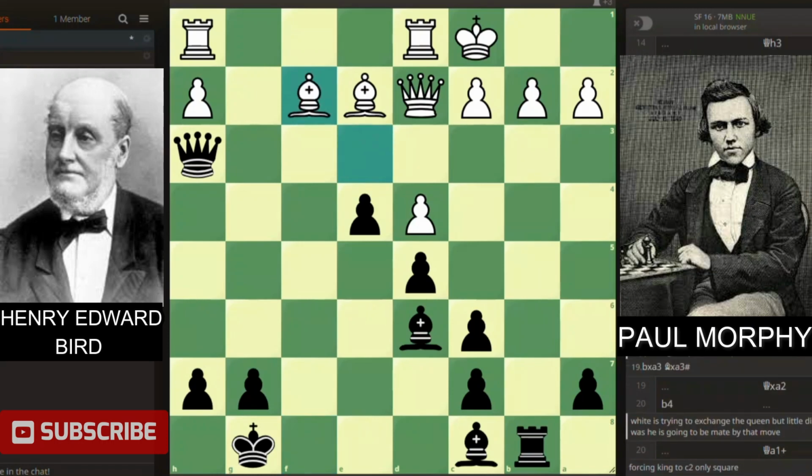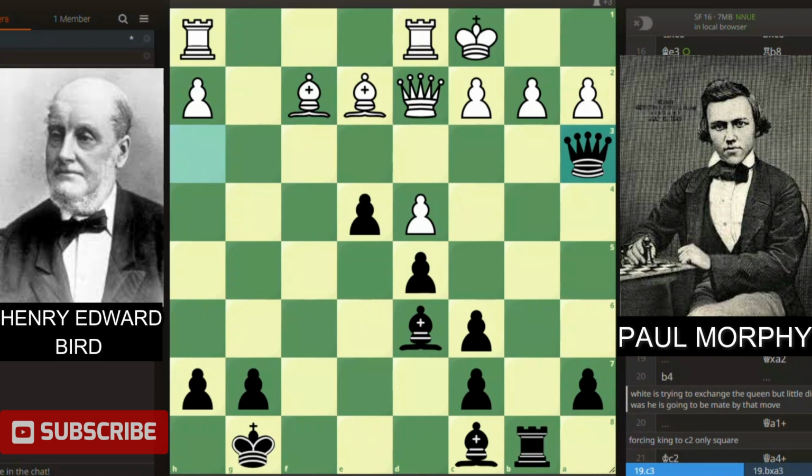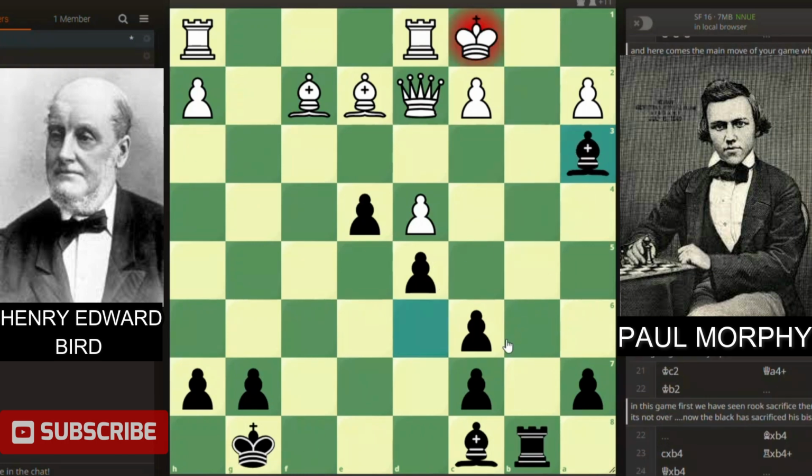It's not just one sacrifice but also a queen sacrifice. Queen a3, a brilliant move. White cannot capture it right now because if white tries to capture, it will be a mate in 1.